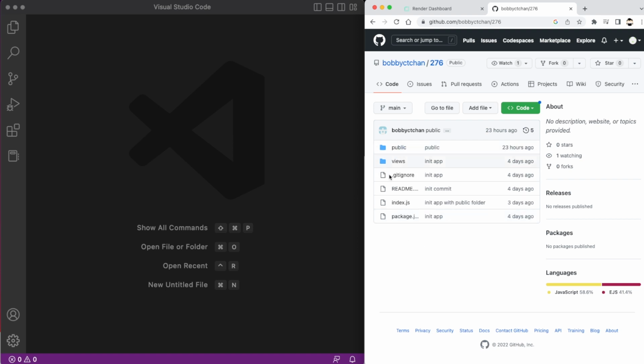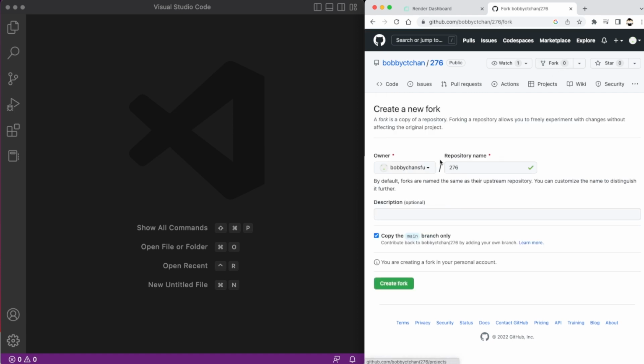All right, so notice that we have a template application. And the first thing we're going to do is fork this application into our repo. So I'm going to do fork, and you'll notice that it says, okay, where do you want to put this? I want to put it into this owner called Bobby Chan SFU, and I'm going to name the repository.